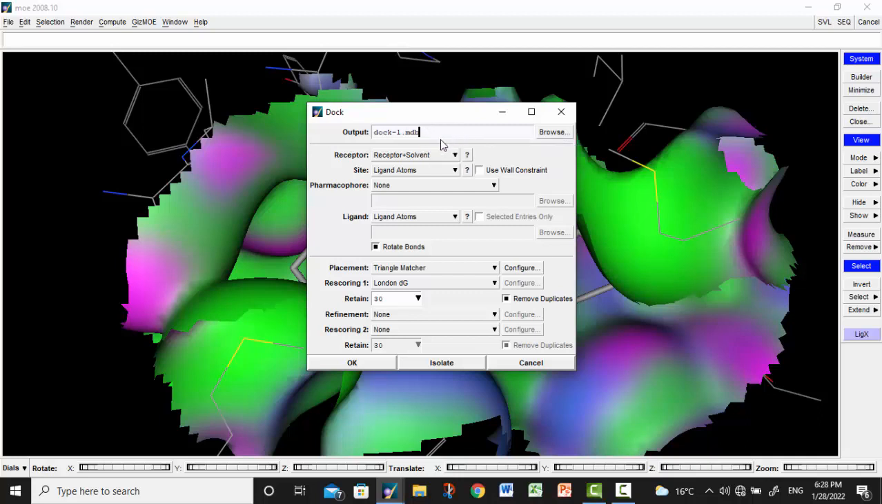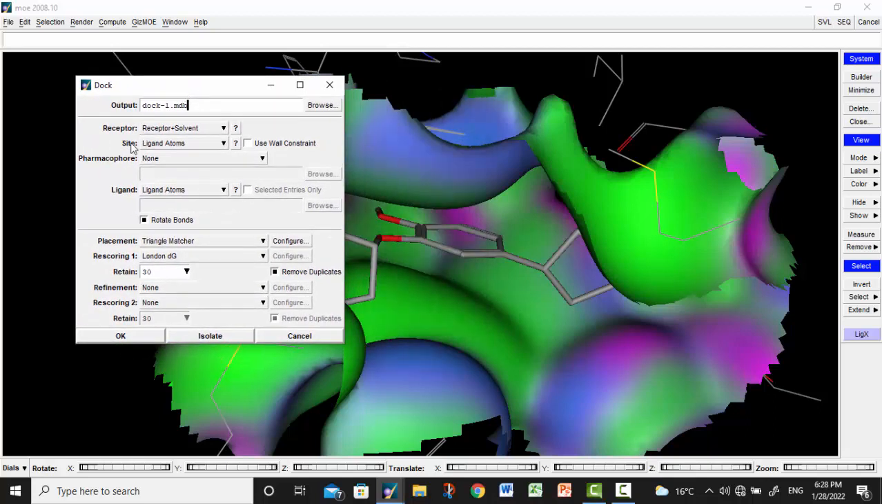This is a database, okay? And the receptor, I will keep as it is. Site, ligand site. As I told you, the software uses the co-crystallized ligand for directing the ligands from any database. Because of this, we set the site to ligand atoms. That means the binding site will be defined by the ligand atoms. And what is going to be docked is the ligand atoms, so these atoms will be redocked.